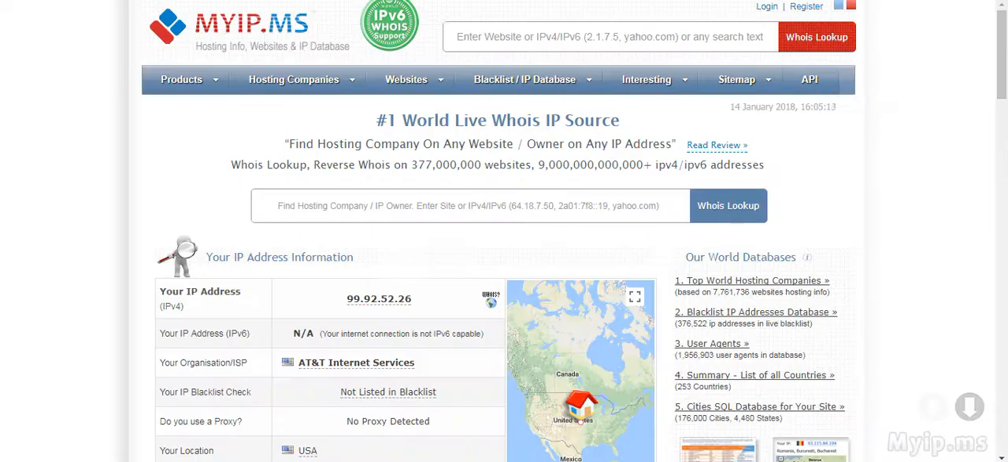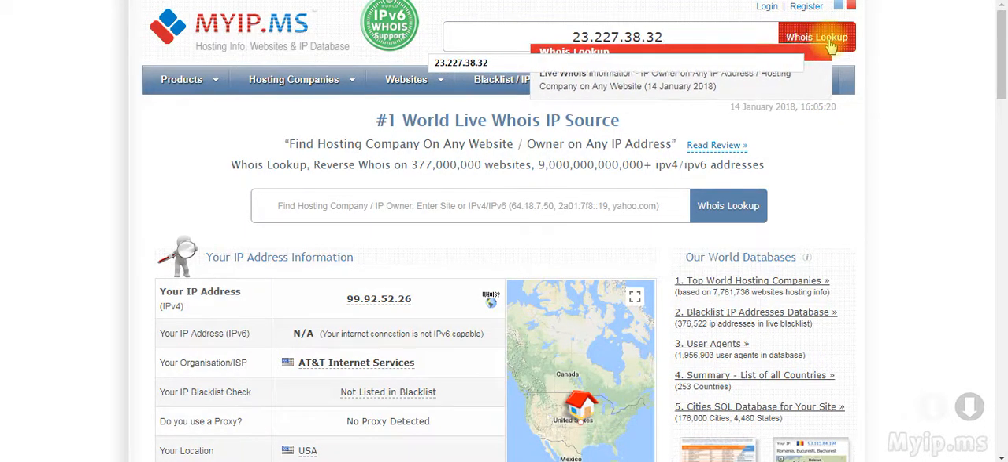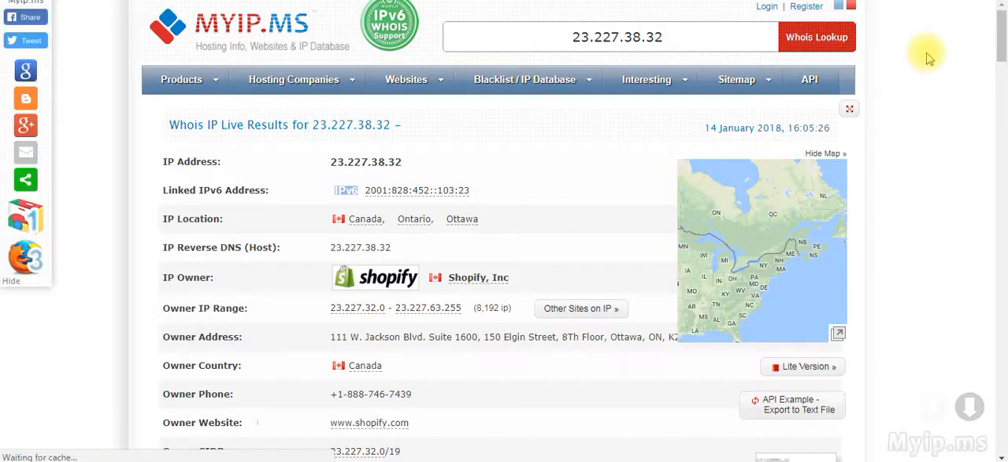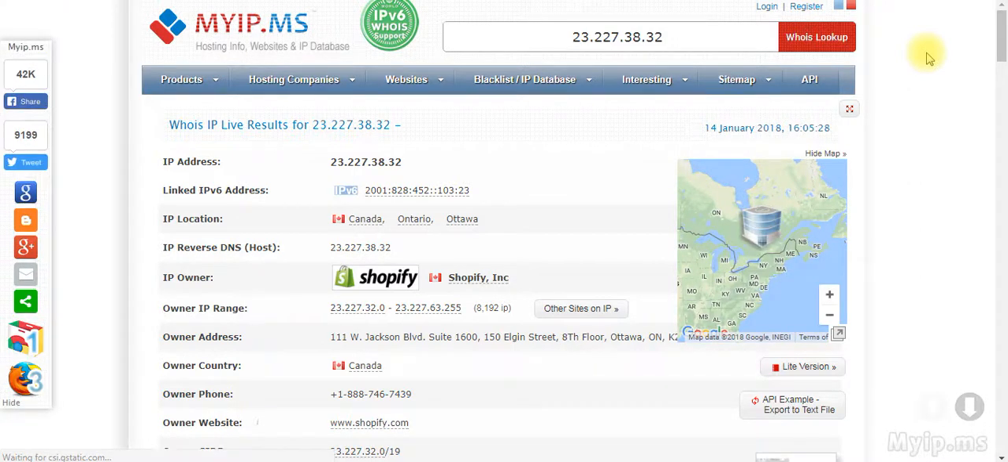And you're going to go back to myip.ms. You're just going to paste that IP address and then click Who is Lookup. So what that does is it pulls up the owner's information of that IP address, which we see here is Shopify Inc., which is a Canadian company, so we already knew that this IP address belonged to Shopify.